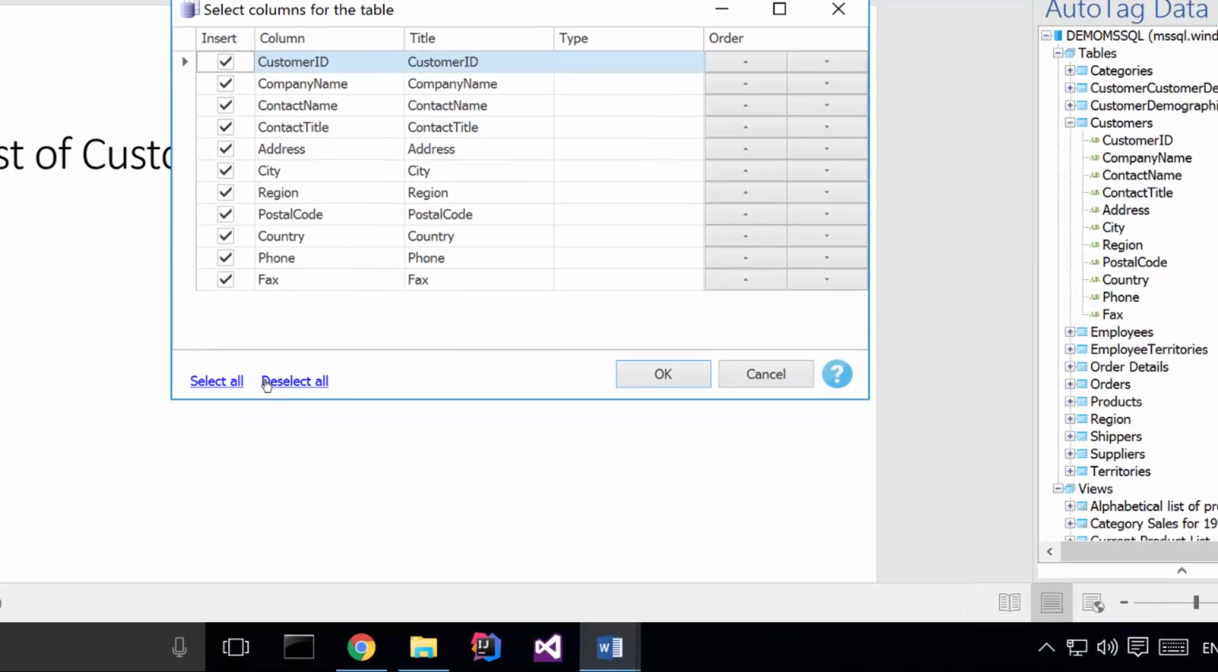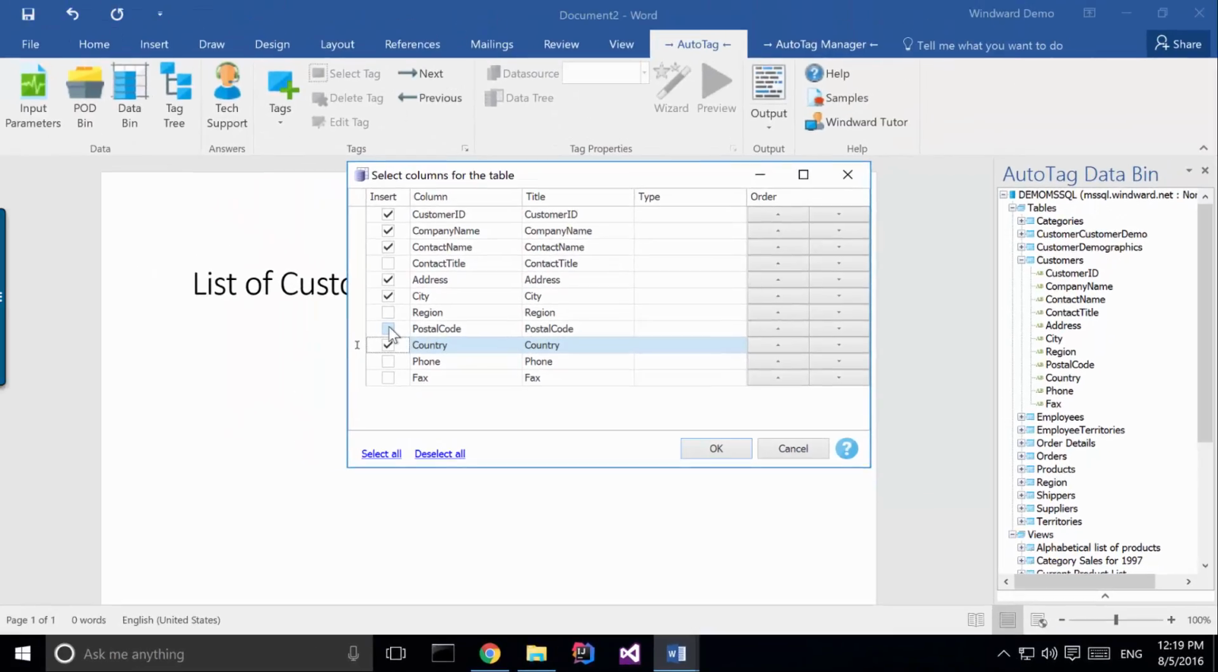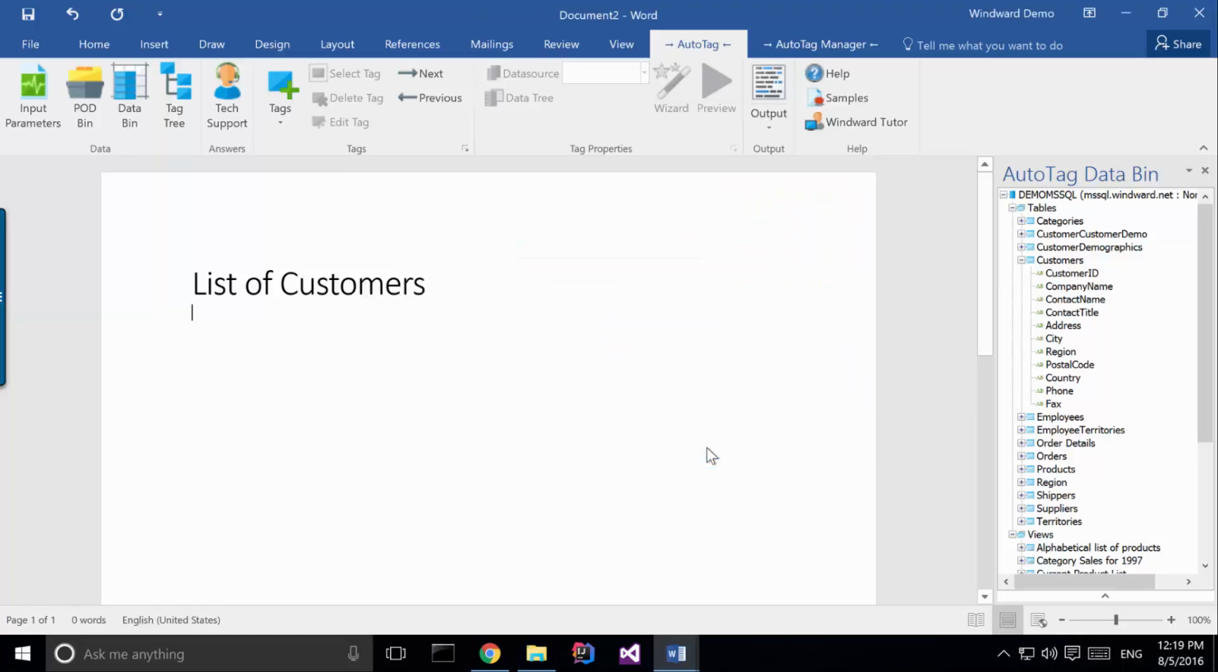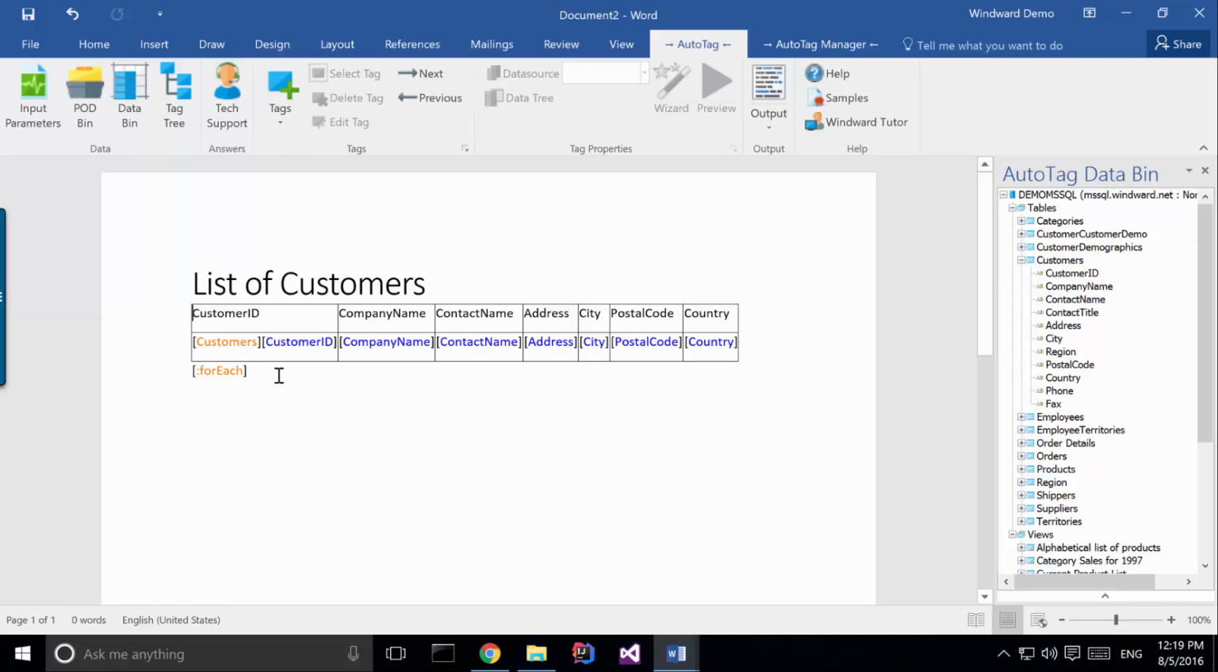I'm prompted for which columns I want to be built inside of the table that AutoTag is going to automatically build for you. So we'll select a couple of columns here, the company name, customer name, contact name. We'll do the city and address and the country code and postal code. You can move these around by clicking the up and down buttons on this interface. Once this is finished, you can now see that a table's been created. All the AutoTag tags have been entered.